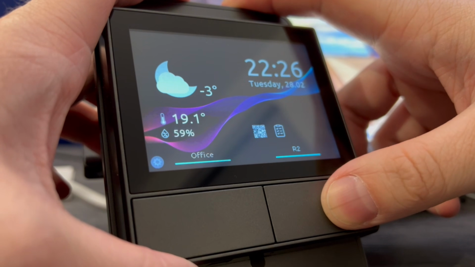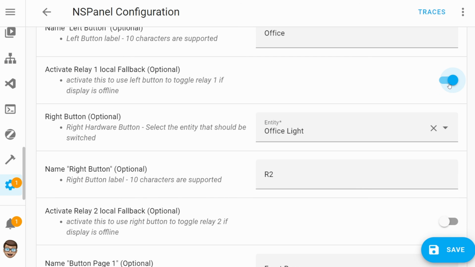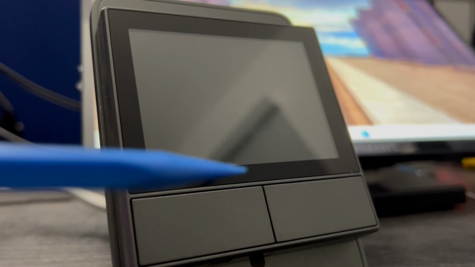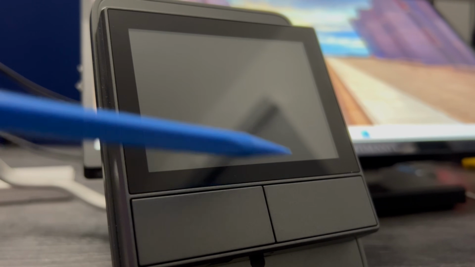This means that if you've set them to do anything else other than control the relays, when it loses its connection, it will automatically revert, meaning you can control whatever the relays should normally be controlling. In order to activate Relay Fallback, you'll need to set this up within your blueprint, and you'll need to do this for both the left and right hardware button.